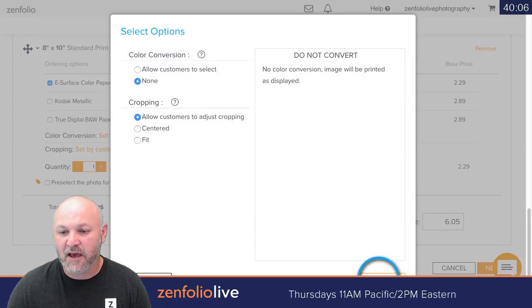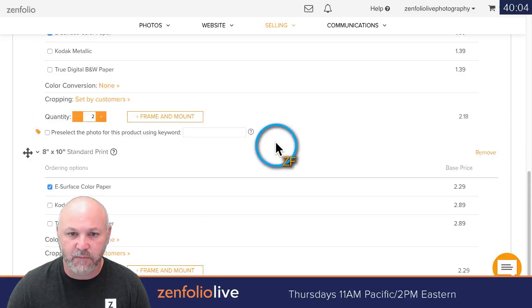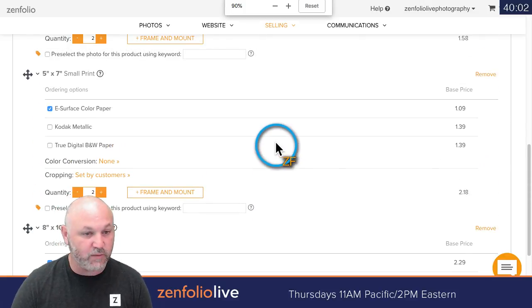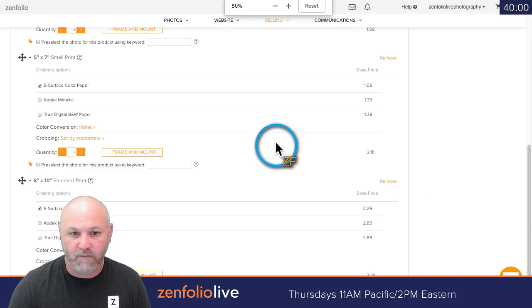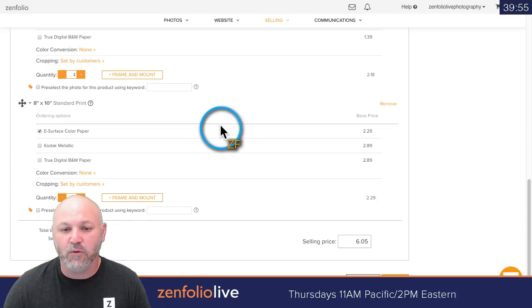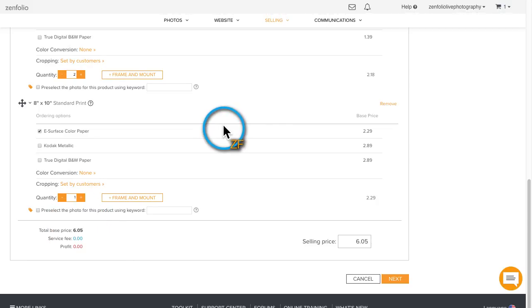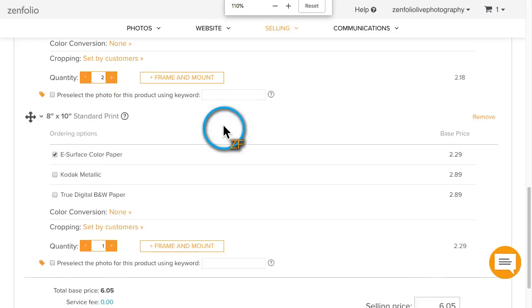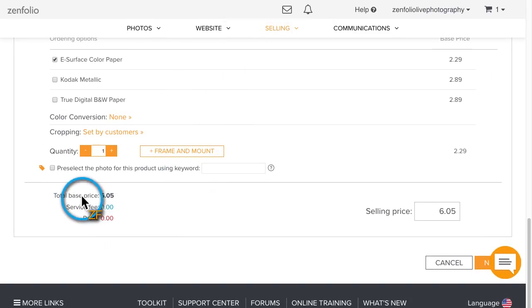All right, now that we have that set up, the next thing that we're going to do, let me zoom out a little bit so you guys can see more of this package, is set up this package pricing. If I get myself out of the way here, over in the bottom right corner, you can see the total base cost for this package, which is what the lab's charging for it, is $6.05. Currently, there's no service fee because we have not applied a markup, so there's also no profit.